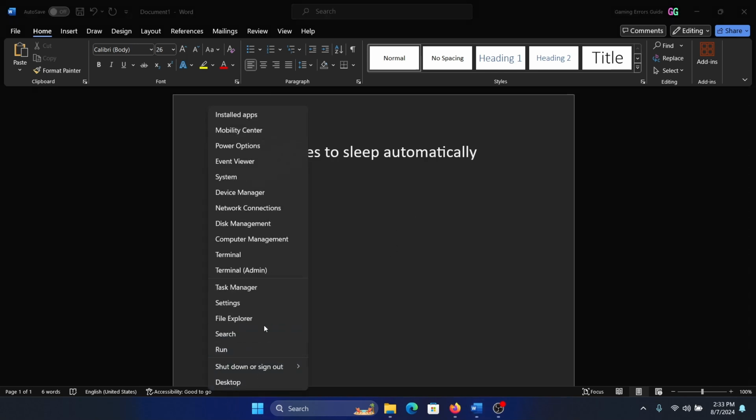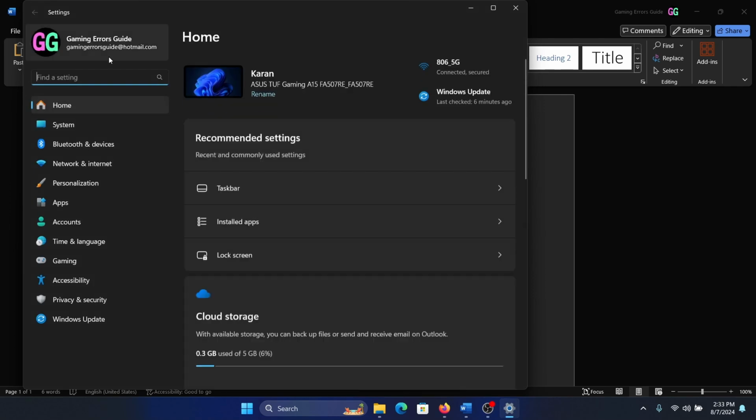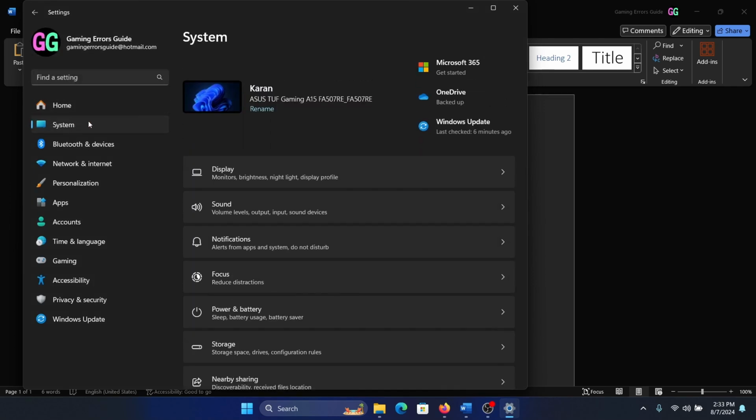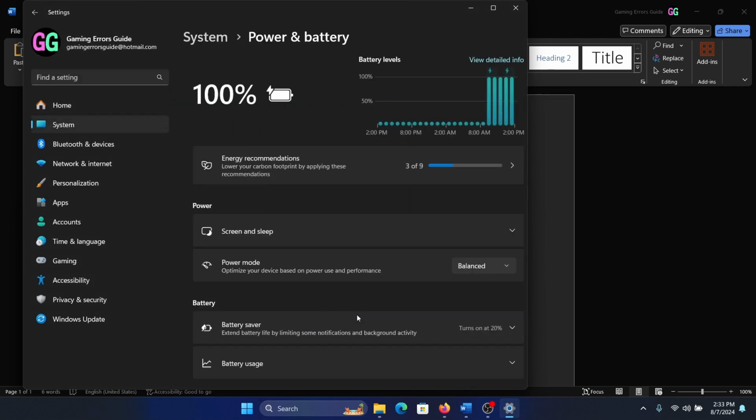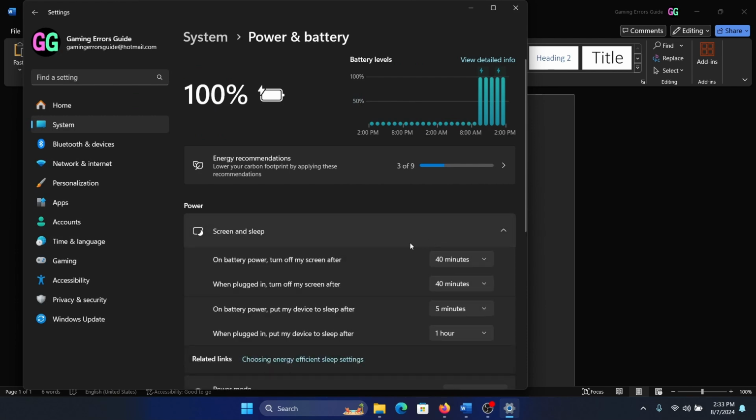So right click on the start button, select settings from the menu, go to the system tab on the list on the left hand side, select power and battery, and in the right pane expand sleep. Now here's one interesting thing that you'll find.